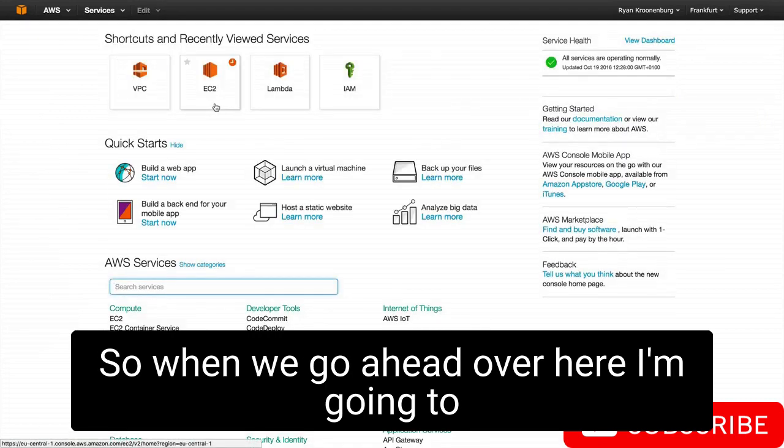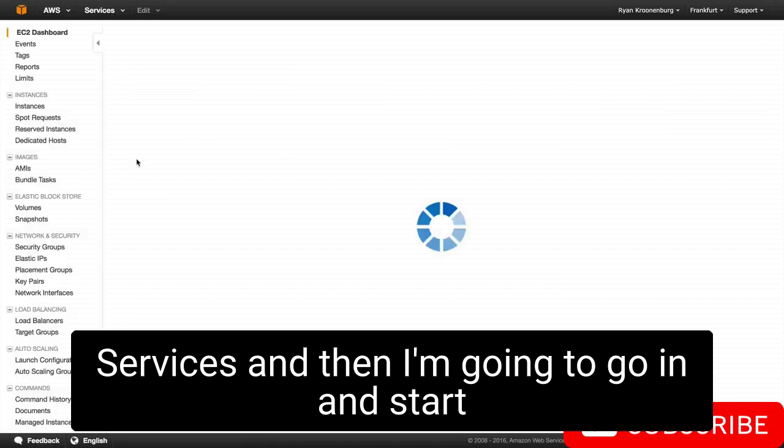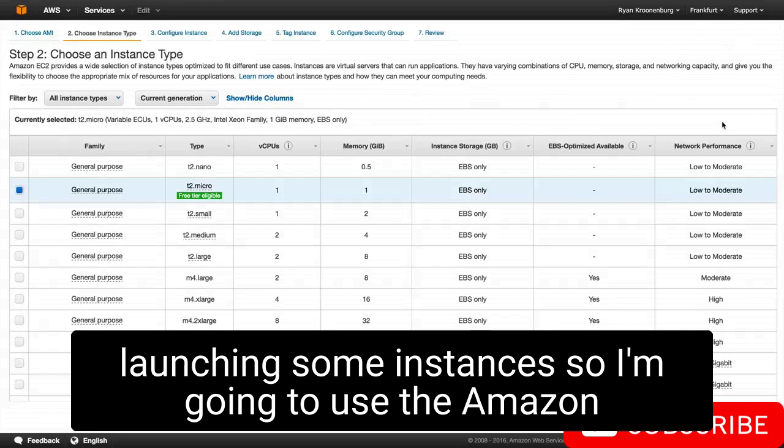So I'm going to go ahead over here. I'm going to click on EC2, which is under compute services, and then I'm going to go in and start launching some instances. So I'm going to use the Amazon Linux AMI.